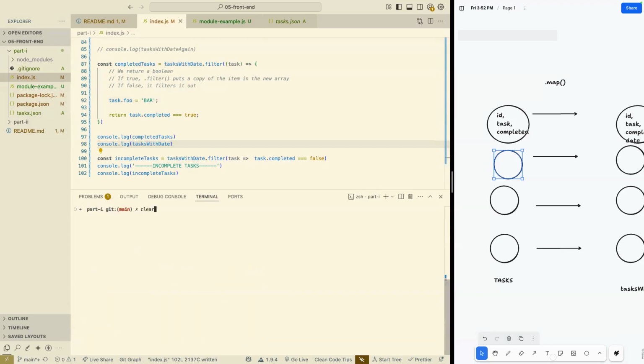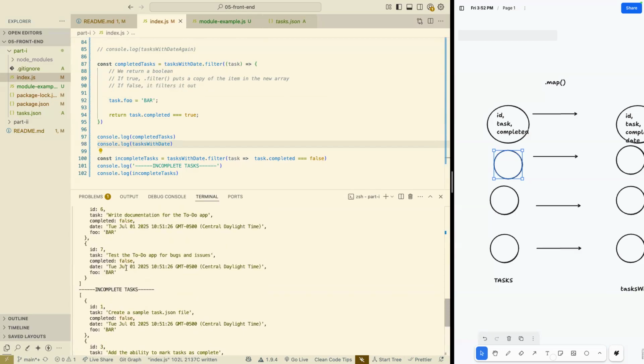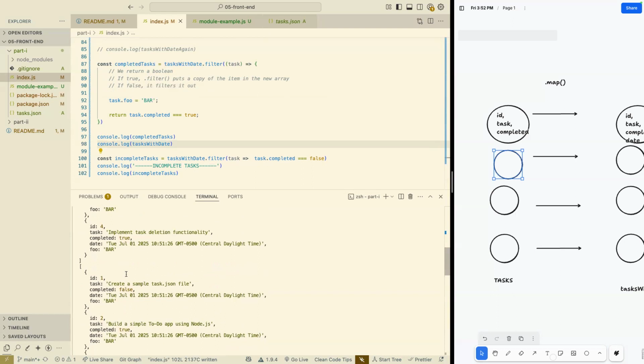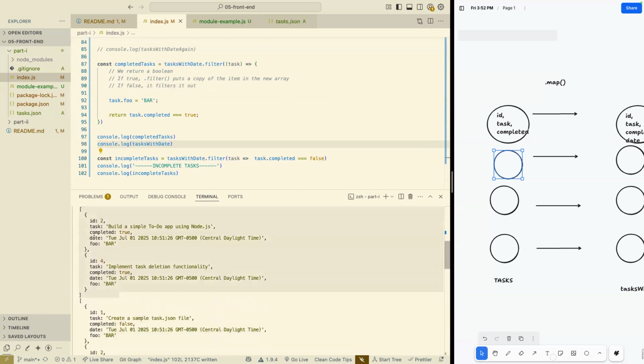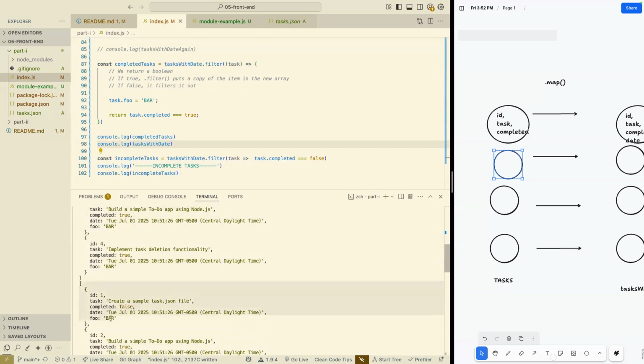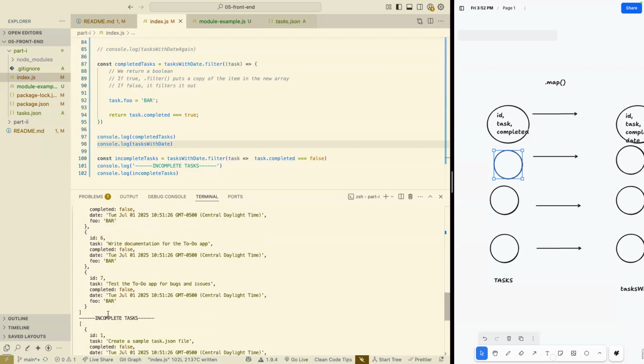Let's run this and find out. And in fact, we're seeing bar. Yep, because here's our completed tasks right here. And then this is the original tasks with dates. Is that what you were wondering about, Carlos? Yep, that's it. Thank you. Yeah. Excellent point.